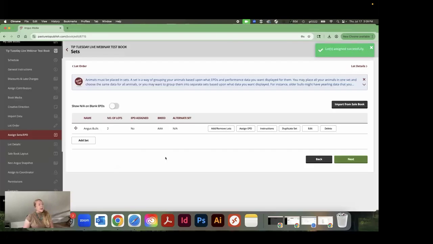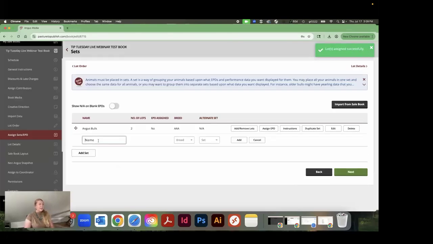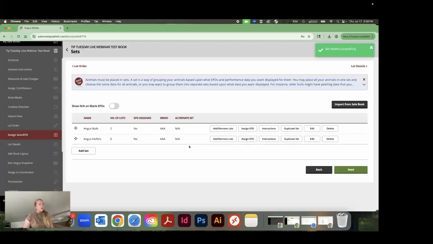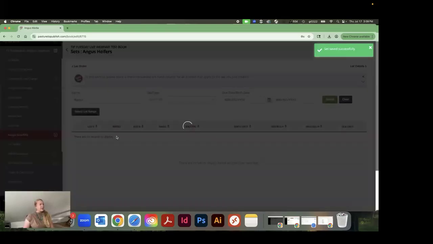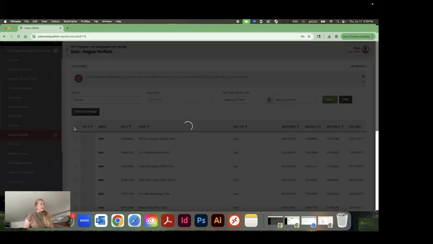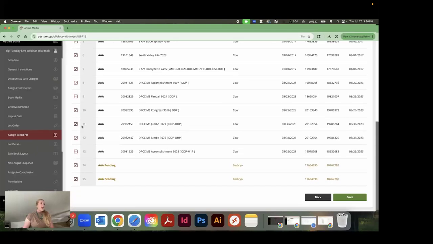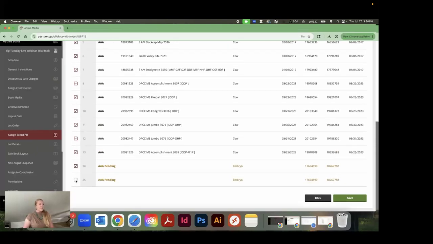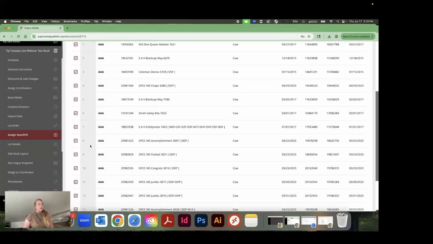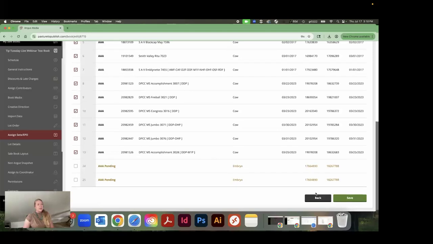Okay, now I'm going to add another set and that's going to be my Angus heifers. Again, I'm assigning the breed as AAA. I'll come back to this alternate set here in just a moment and explain what that is. I'm going back and adding lots to this set. So really the easy thing here is I'm going to click this button, which will select all of my available lots. I don't want these embryo lots in that set, so I am going to remove them, but those bulls were already assigned, so they no longer show up and need deselected. And again, hitting save.